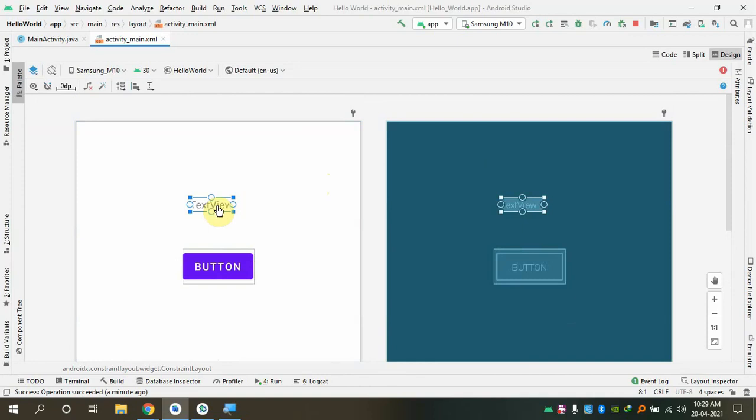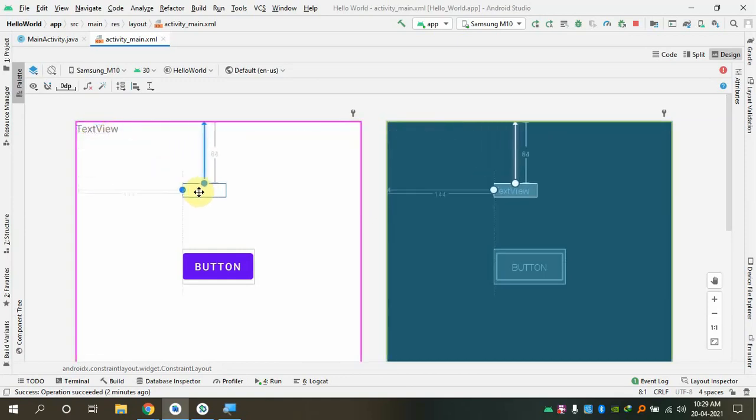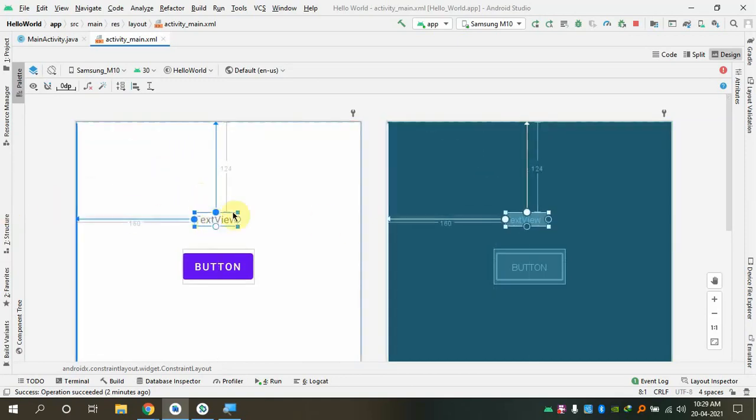So how do I give constraints? Now let me give only two constraints. You cannot just give left and right and say that I've given two constraints. I'm supposed to give at least one vertical and one horizontal. So I'll put constraints and then drag. When I'm dragging, you can see on the blueprint how much distance from the left and how much distance from the top. So two constraints are applied.